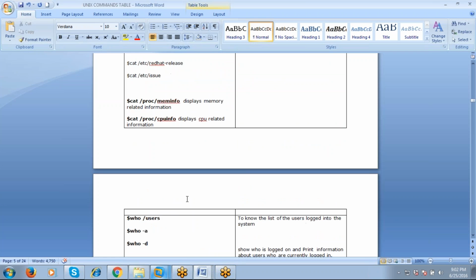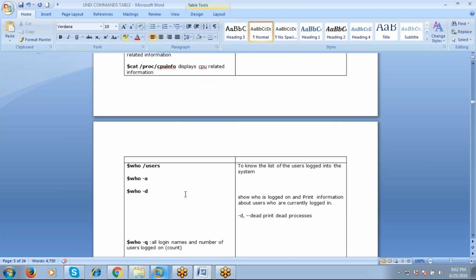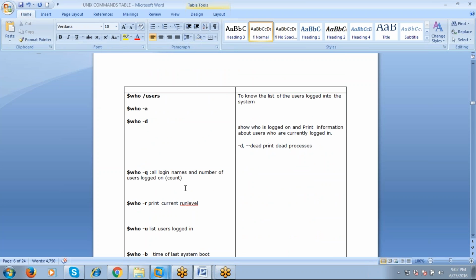After completing that, I'm moving on to the who command generally. So what is the who command, and how can you work with it? See, the who command and users command both give the same output only. Both commands will give the same output, to know the list of users logged into the Linux system.